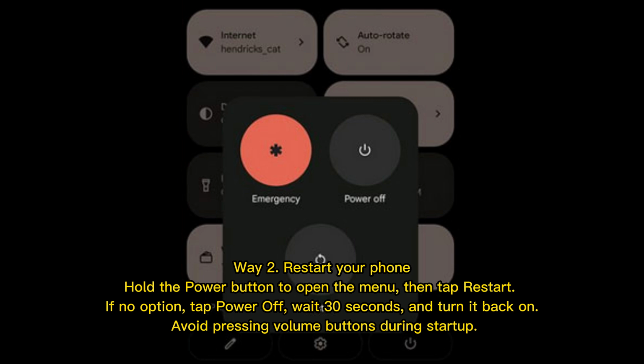Way 2. Restart your phone. Hold the power button to open the menu, then tap restart. If there's no option, tap power off, wait 30 seconds, and turn it back on. Avoid pressing volume buttons during startup.